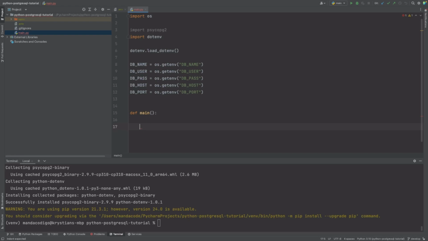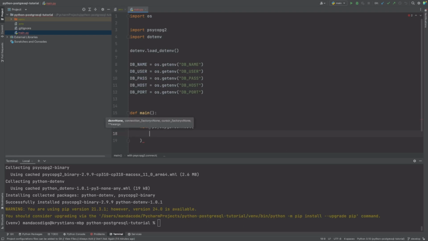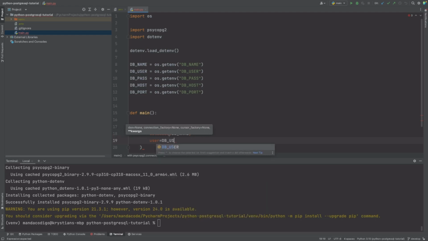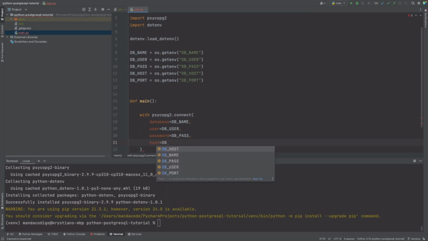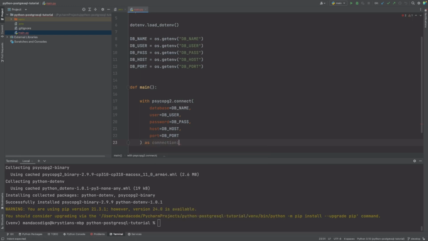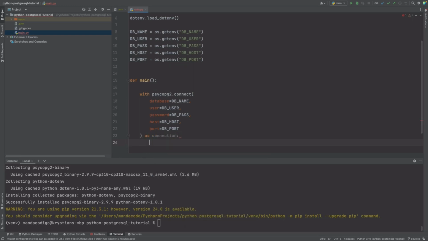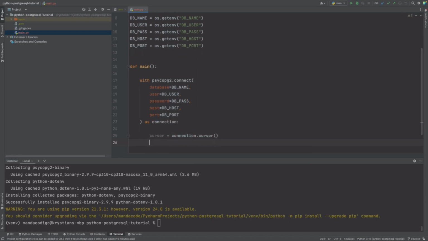Next, we define the main function as the entry point for our script. Using psycopg2.connect, we establish a connection to the PostgreSQL database, utilizing the retrieved configuration. We pass there the credentials we have already set up and imported from the .env file. Using a context manager, we don't have to worry about closing the connection because it will be closed when we leave the indentation block. A cursor object is created using the connection.cursor method.